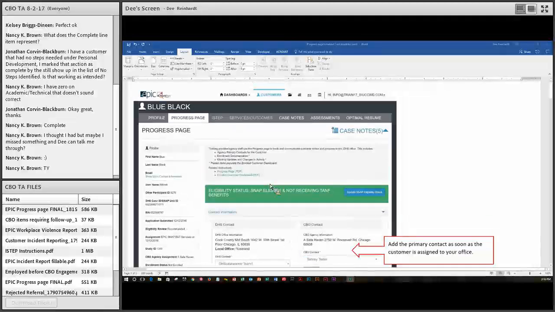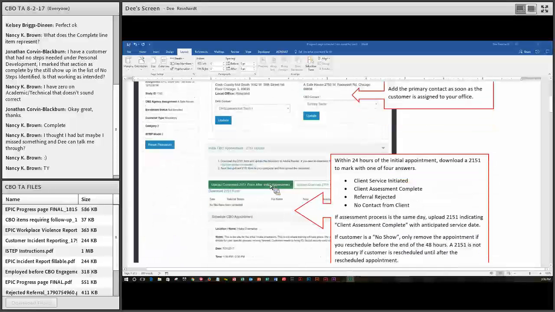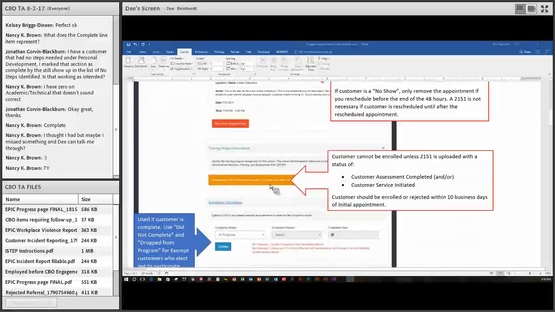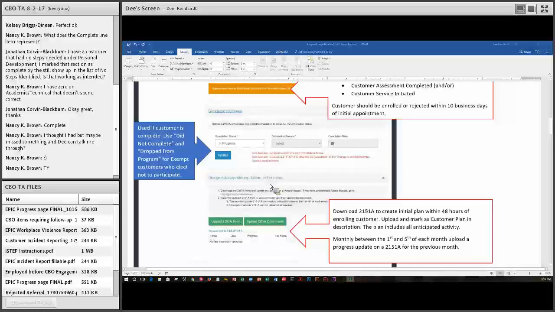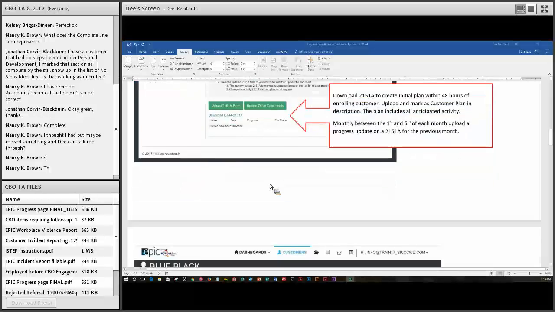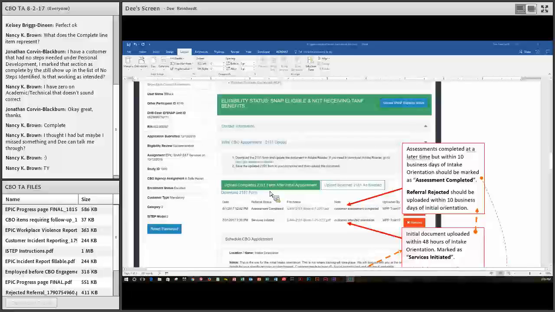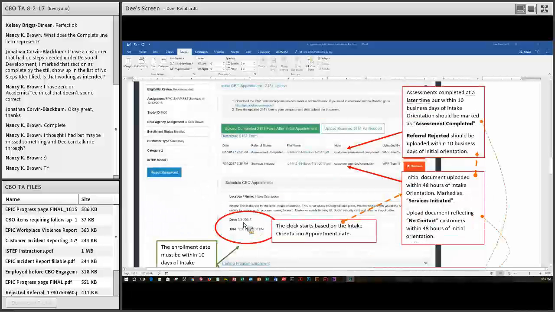So this is a test person, and what we've done is we've said, okay, here's what you have to do, here's when you have to do it, and what happens if you don't, kind of thing. But these don't have all of the instructions. It's just more like go here, go there, go there. And then I actually put some information in a page for a customer, and I have the arrows. So the clock starts based on the appointment date. Then within 48 hours, you need to upload a services initiated, meaning that they attended orientation. So here I have a note, customer attended orientation.